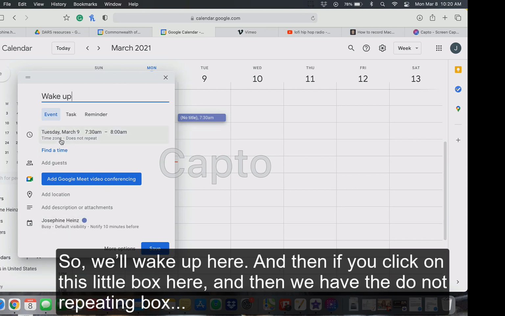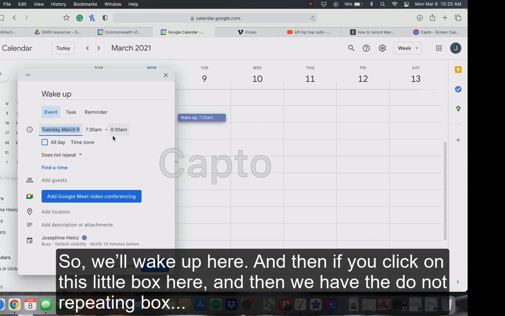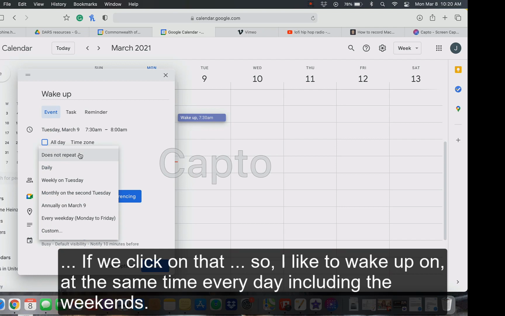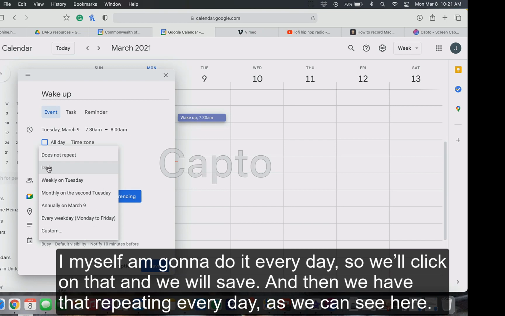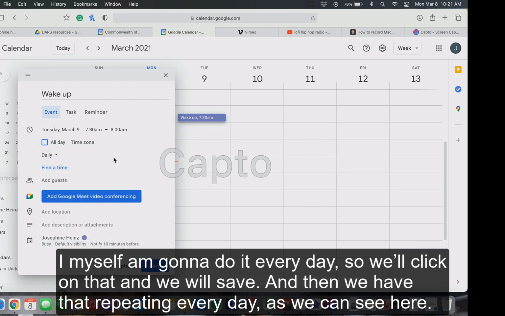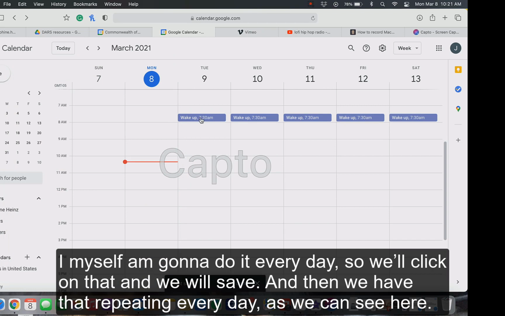Then if we click on this little box here, the do not repeat box, I like to wake up at the same time every day, including the weekends. If you don't like waking up this early on the weekends, you could do every weekday, Monday to Friday. I myself am going to do it every day. So we'll click on that and save. And then we have that repeating every day, as we can see here.